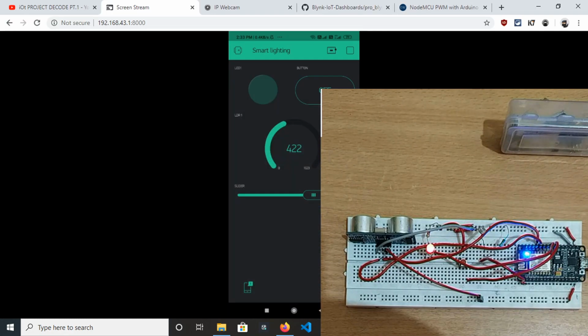Okay. And the same can also be seen on this LED bulb on the Blink IoT application as well. Fine. So this is the demo, this is the setup, this is the LDR value which is coming. This is basically the brightness.